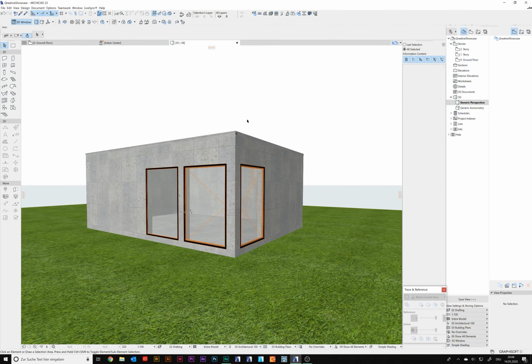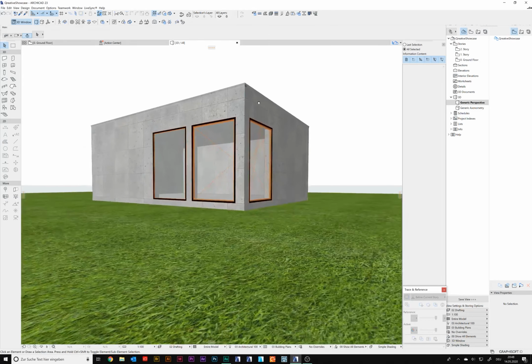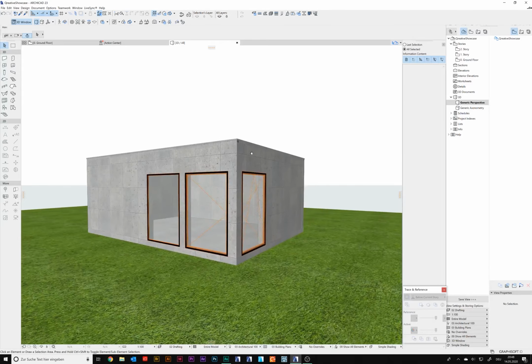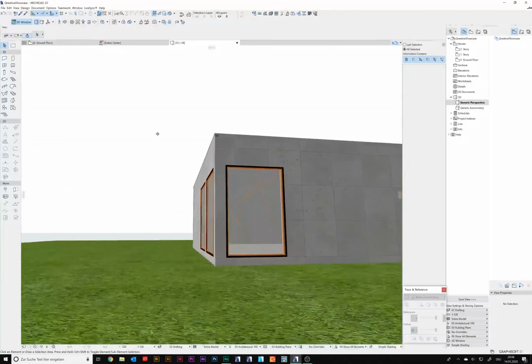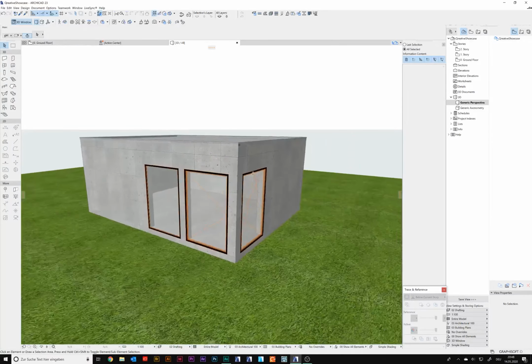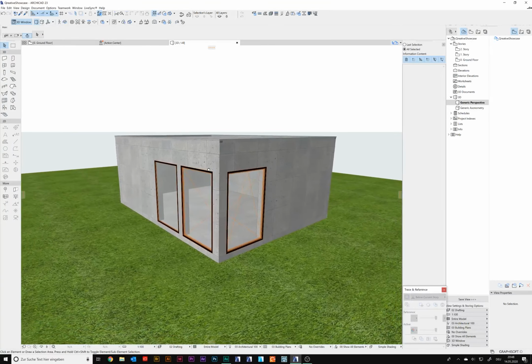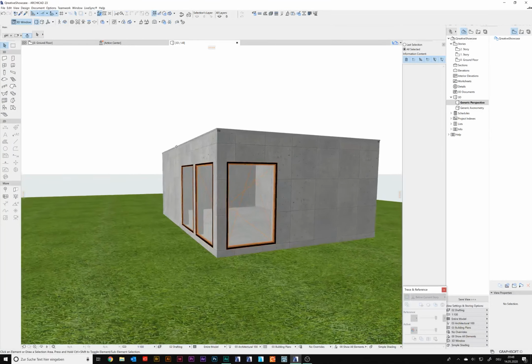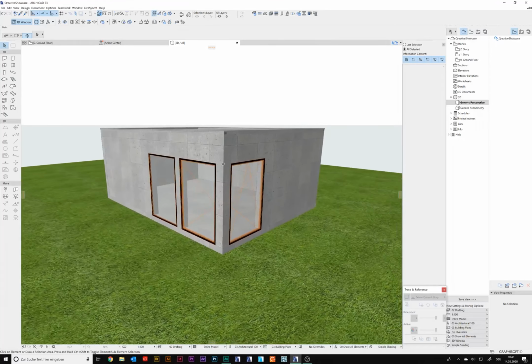Welcome everyone. Today I want to show you a very short video about how to create seamless corner windows in ArchiCAD. A lot of you asked me about this when I showed the last video, the ArchiCAD speed build House in the Woods, where I used seamless corner windows. And there's a little trick you might not know if you haven't done it yet, so I'm going to show it to you.